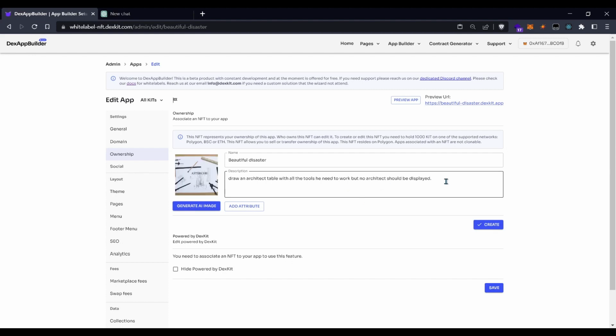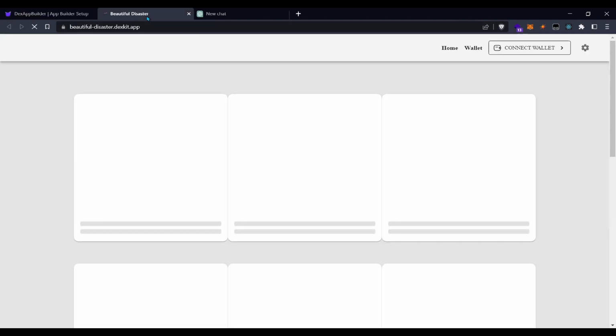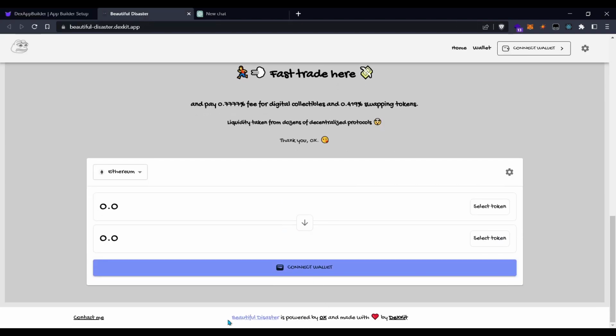After generating our image for the NFT, we can just change the description and use one more suitable for this situation. Let's put a single description here. Great. We can add attributes as well, but we won't do it at this time. Note that you can hide the Powered by DexKit message at the footer of the page. You will find that here, and if you click here you will hide that.